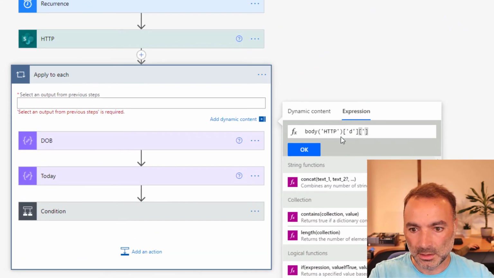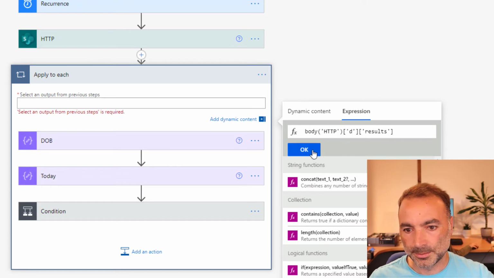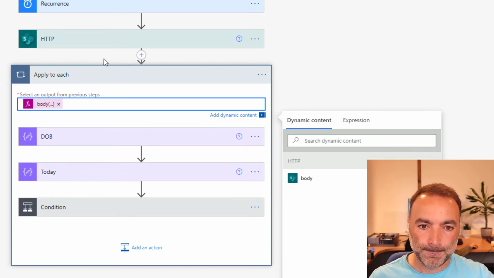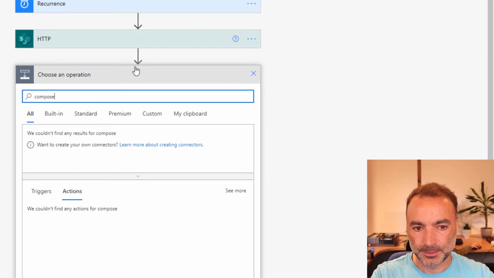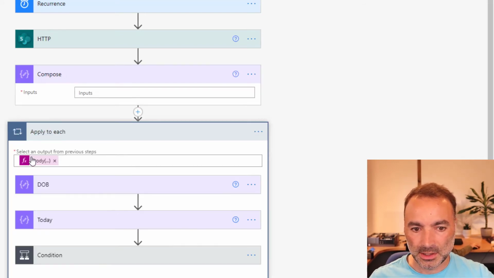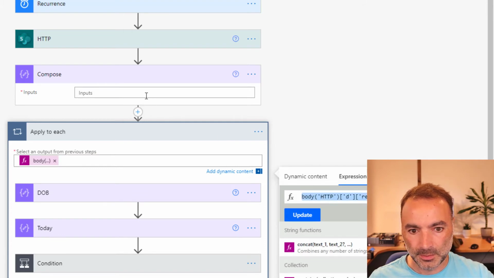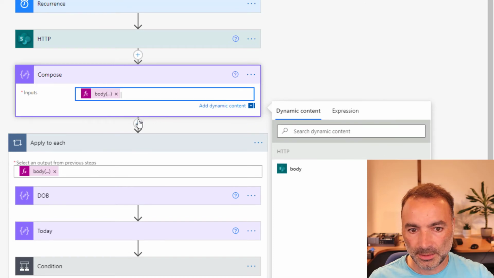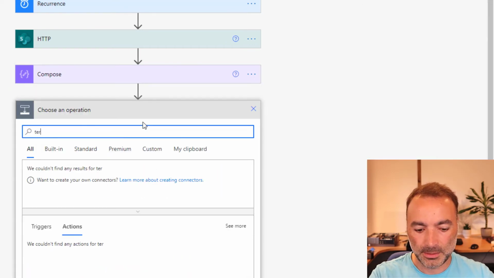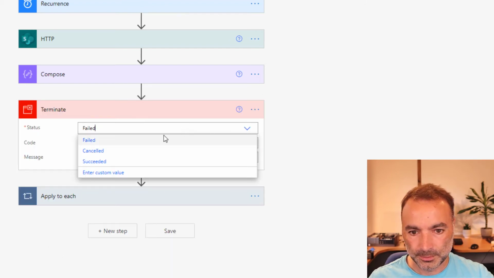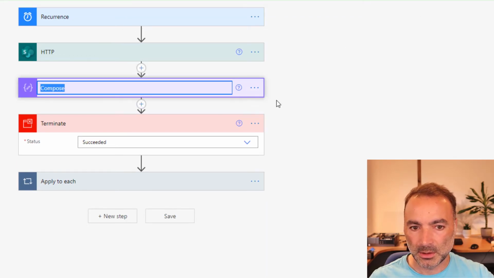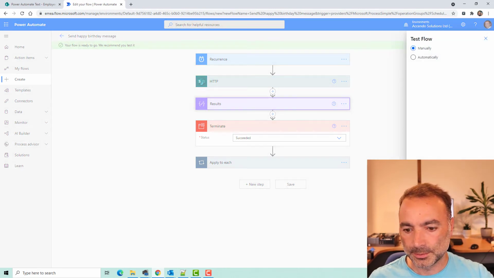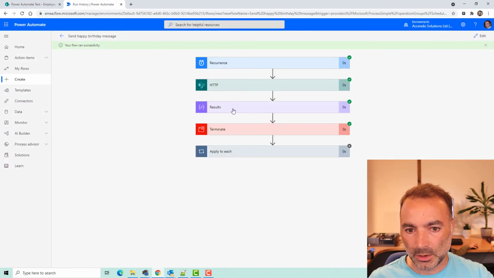D results. What I could do to make this slightly simpler, because we're going to lose our ability to select things dynamically, is I'm going to put that expression into here. I'm going to add a terminate action here. Just to make it a little bit easier to use, I'm going to rename this as well. Results. And this should be only our array, this results.